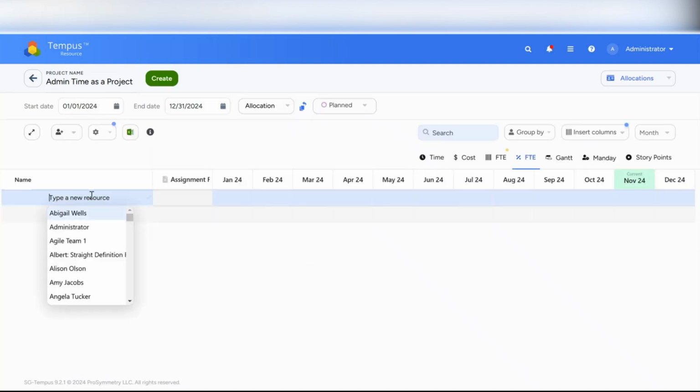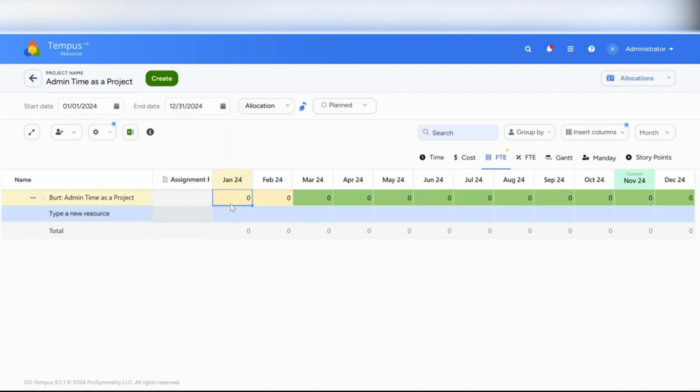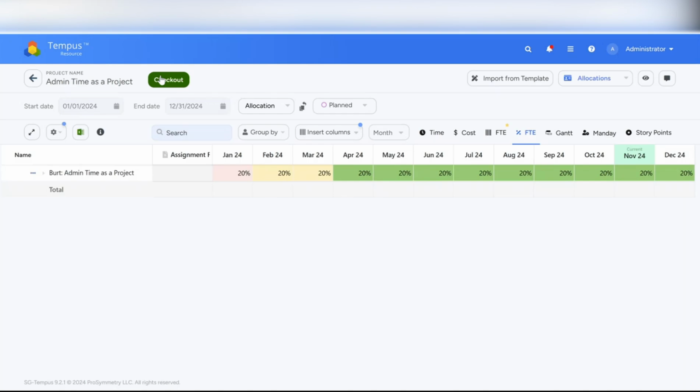Then we will assign, let's see, we know that Bert wants to be assigned some admin time here. So we'll make this an assignment in terms of FTE as well. So using the same 20%, I'm going to make an assignment across the whole year. We'll go ahead and create it. So now let's go take a look at Bert's record.